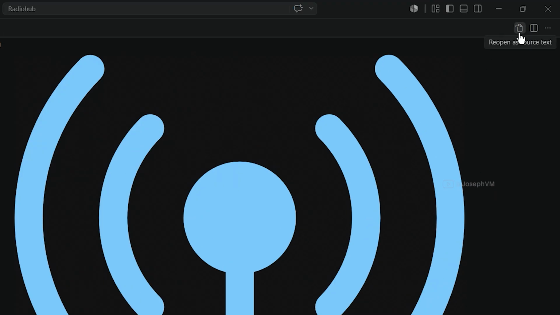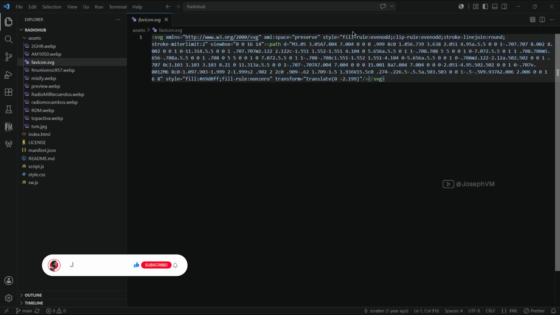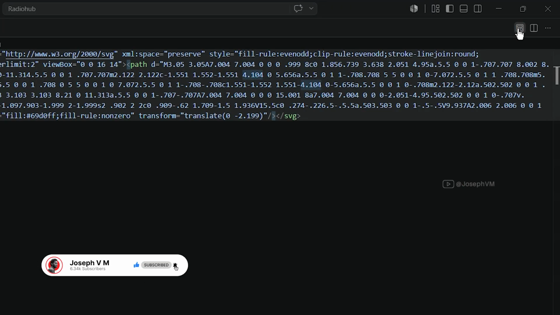Just click the Reopen as Source Text button in the top right corner of the editor tab. You can instantly view and make changes to the SVG code. Click the button again to switch back to preview.